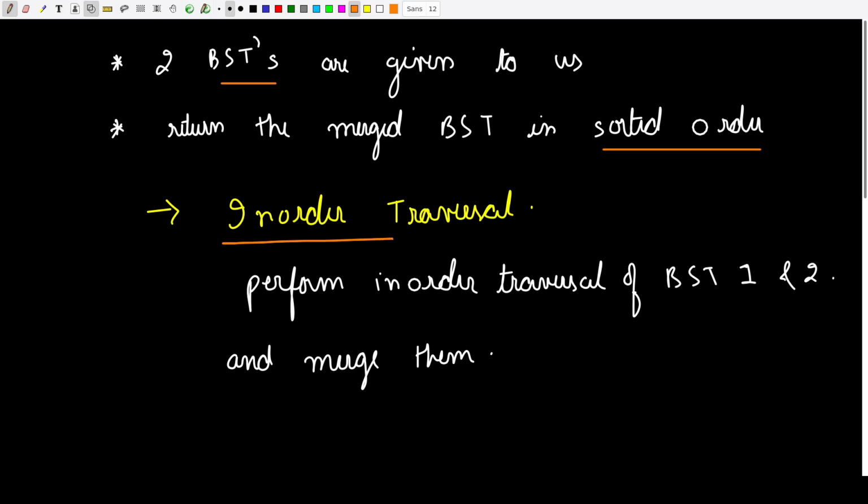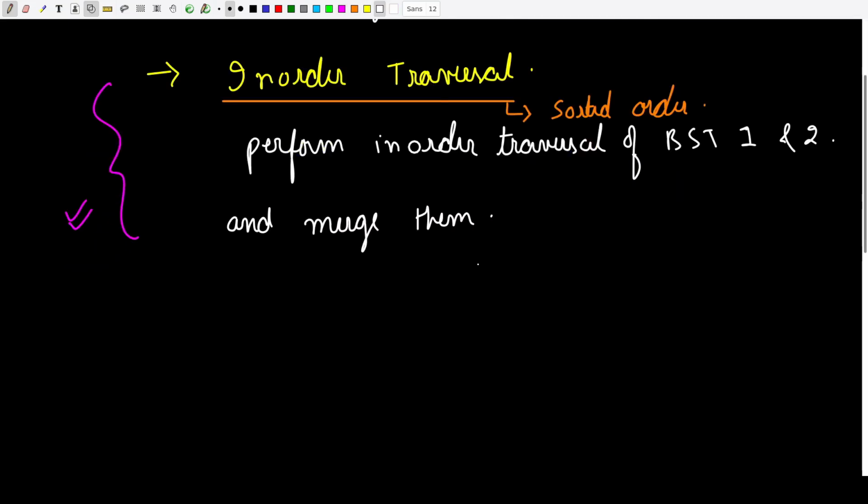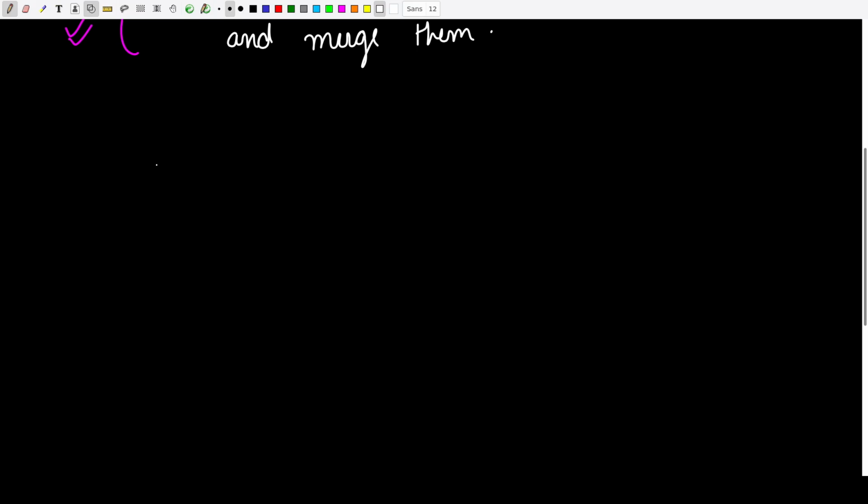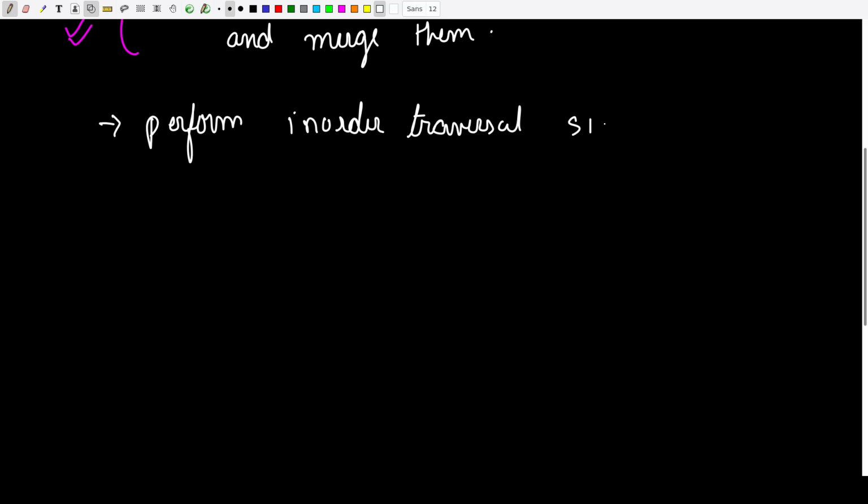And folks, the reason why we are performing in order traversal is because the in order traversal of a BST will give us the elements in sorted order, which is what we want to obtain. So this is the core idea behind solving this problem, folks. Now in order to do this efficiently, we are going to perform in order traversal simultaneously. Now let us take an example to understand this.